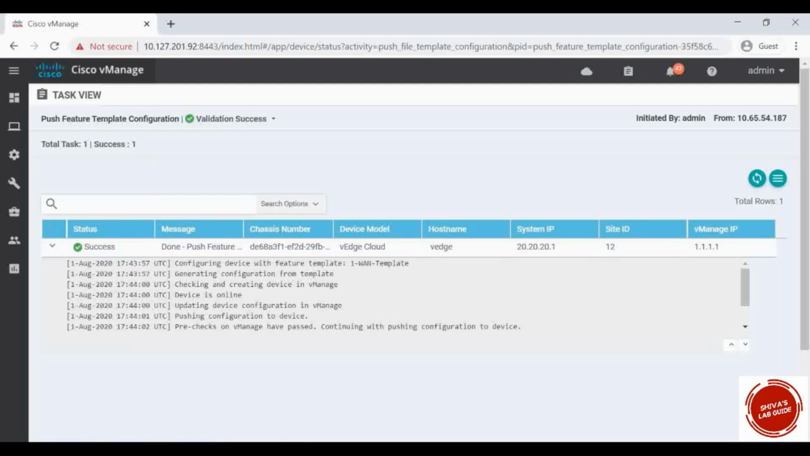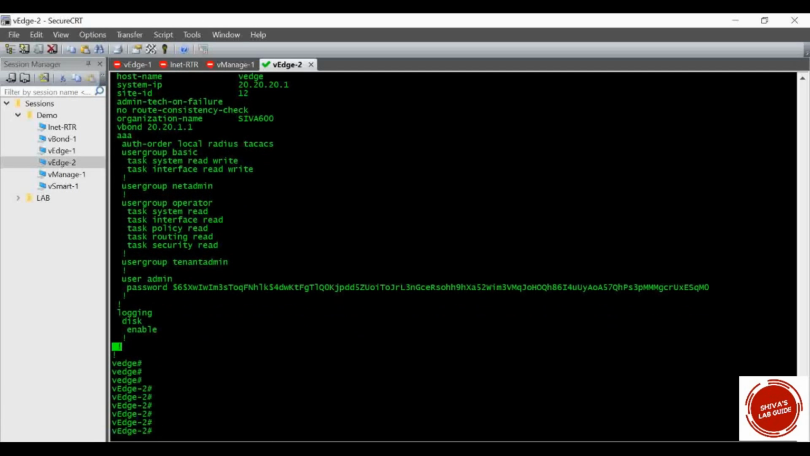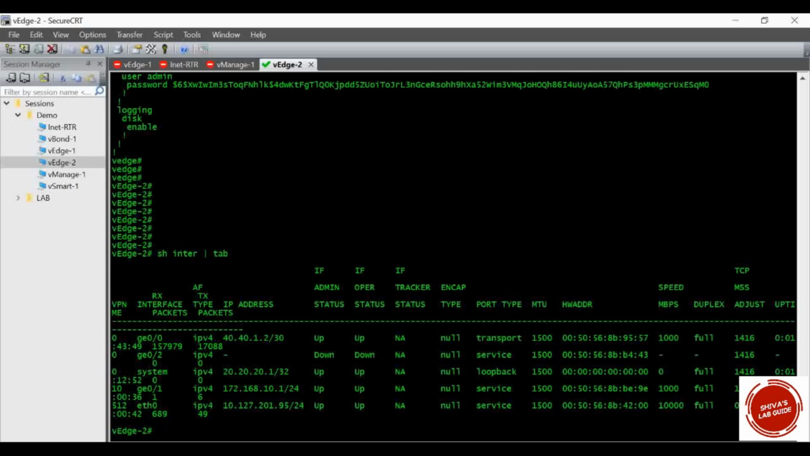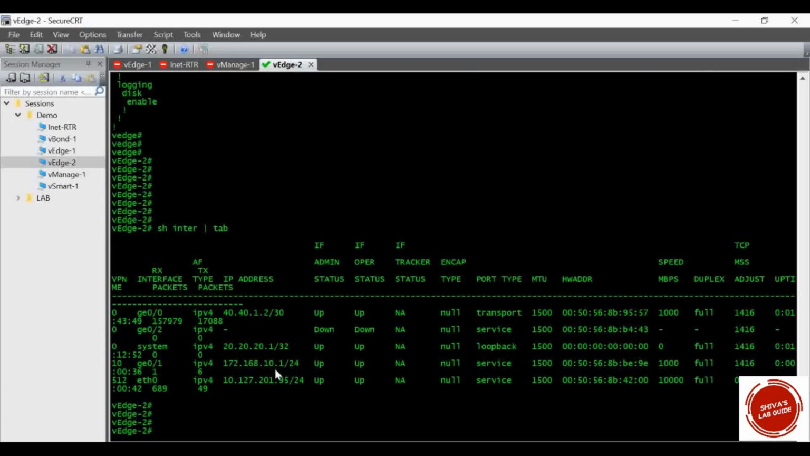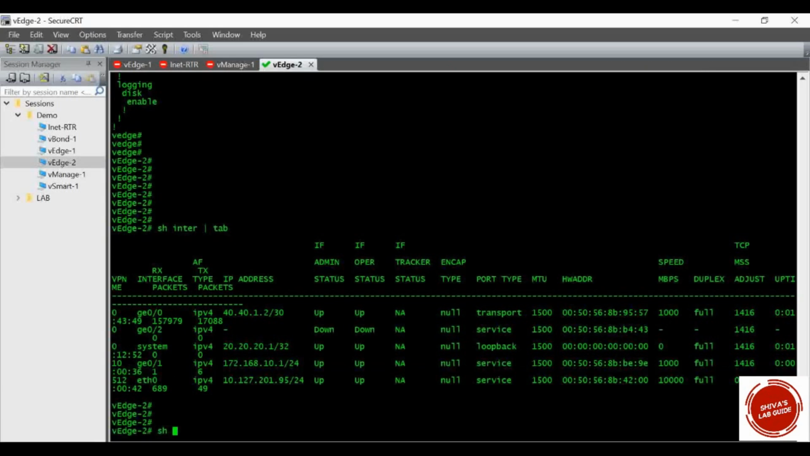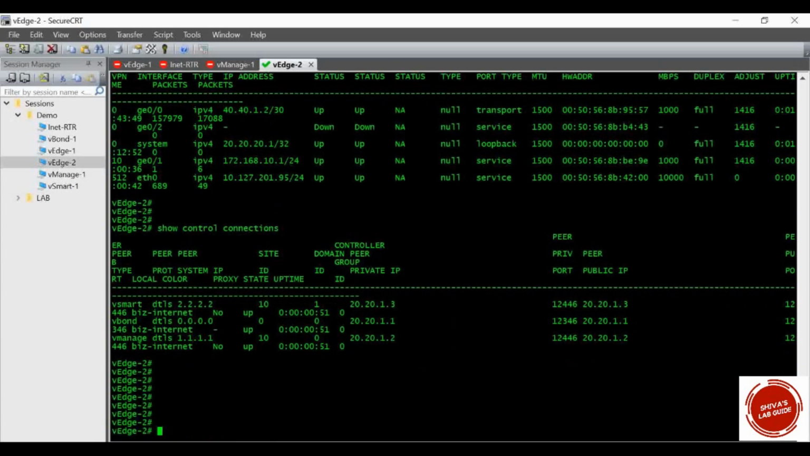Now we will see in the VH CLI. You can see now when I type enter, the host name got changed from VH to VH-2. That is the host name. And show interface | tab. Also we can see the LAN interface is also got created, this one. And show control connections. We can see the control connection is up.